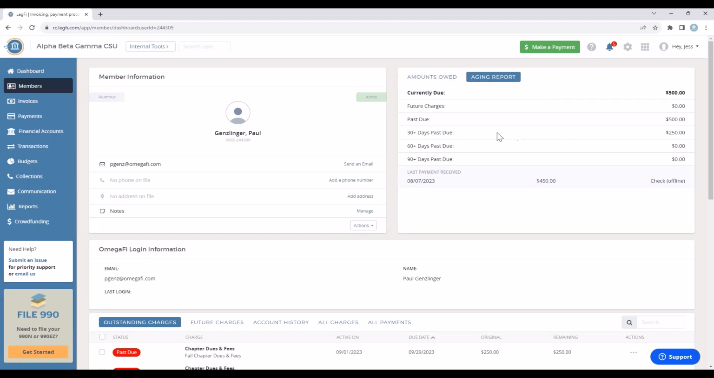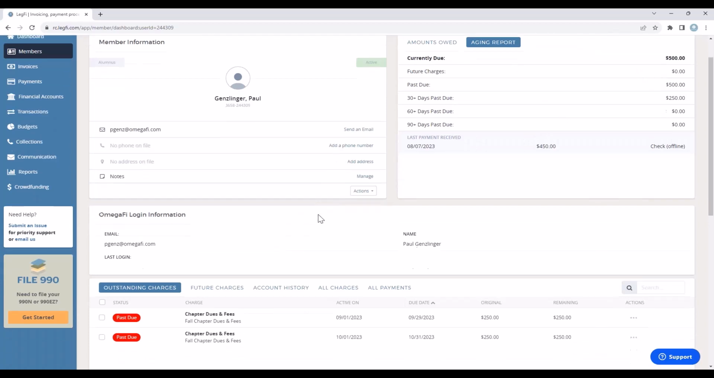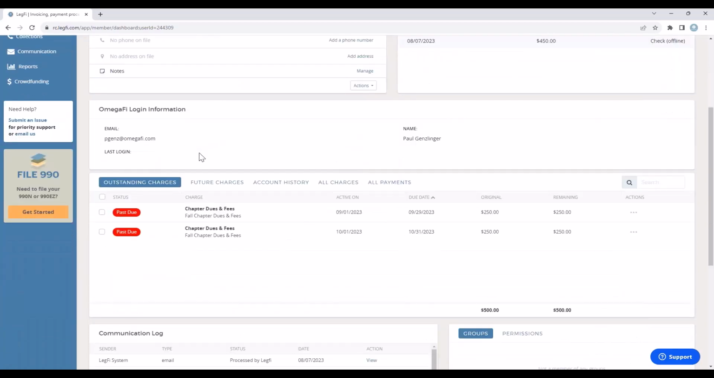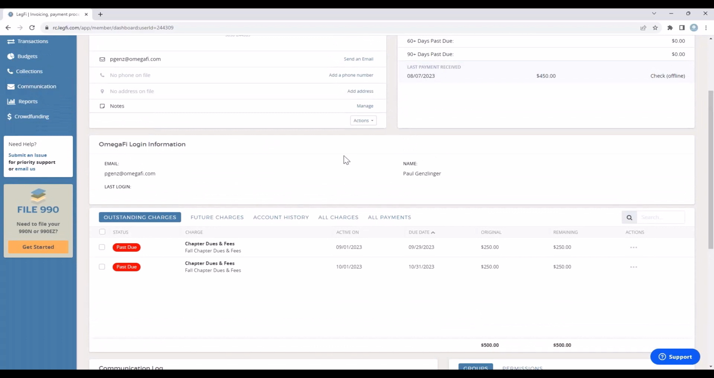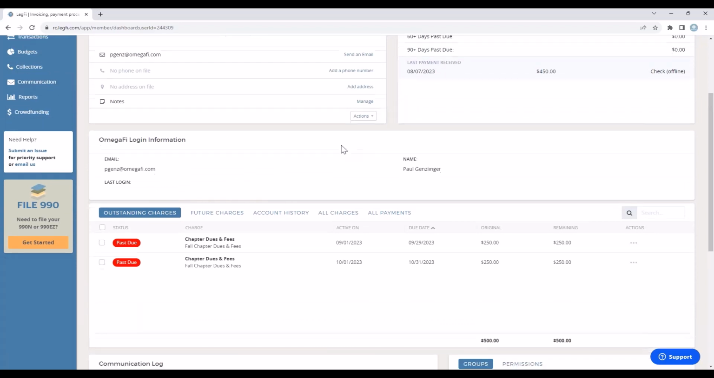So it will show you if they're past due and any future charges that are going to go out. You can see all of that. It will also show you the last login, so it will show you if they've logged in to LegFi, and if not, then you can use our communication center over here to remind them to set up their LegFi account.